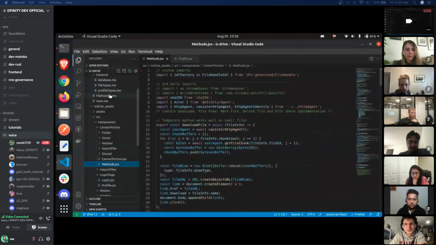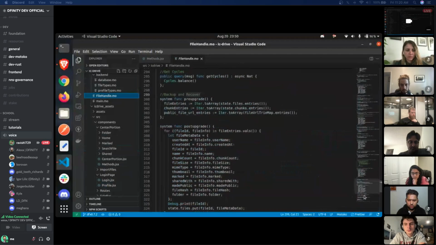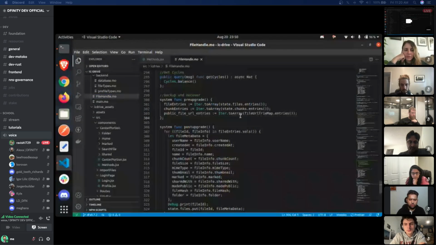Now continuing to the update function itself. There are two functions provided by Motoko: one is the pre-upgrade function and another one is the post-upgrade function. There are certain data types that you cannot declare as stable, and TrieMap is one of them, which we are using for storing our files.